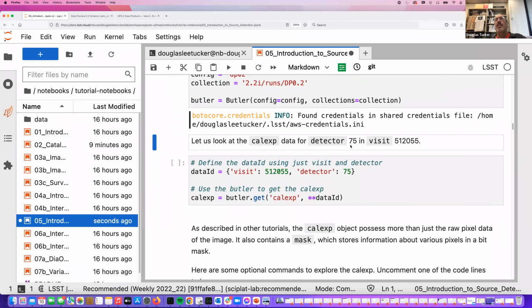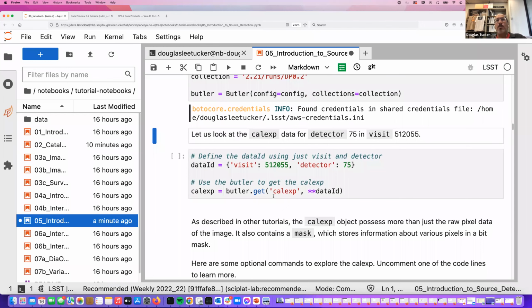In particular, we'll look at detector 75 in visit 512055. We define a data ID using a Python dictionary, with the visit and detector, and then we use the Butler to grab that calexp for that data ID, and so we run that.